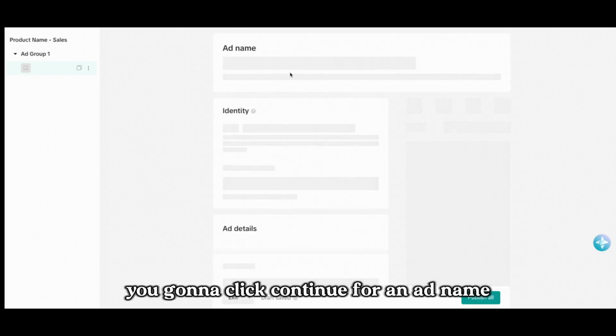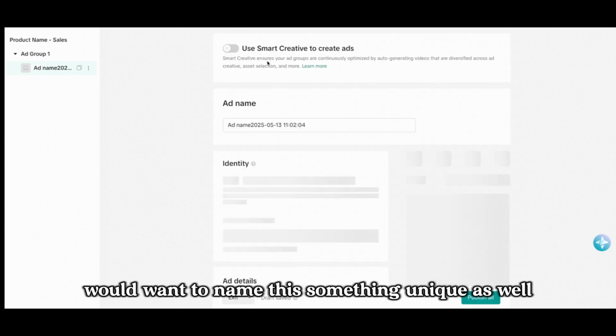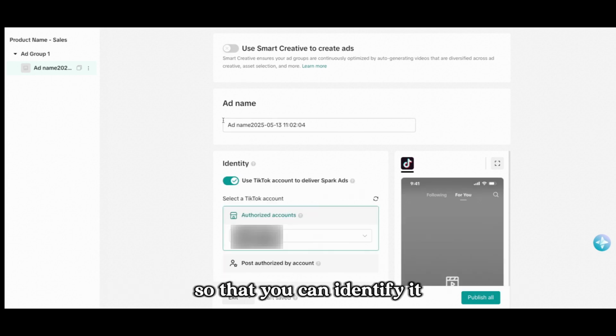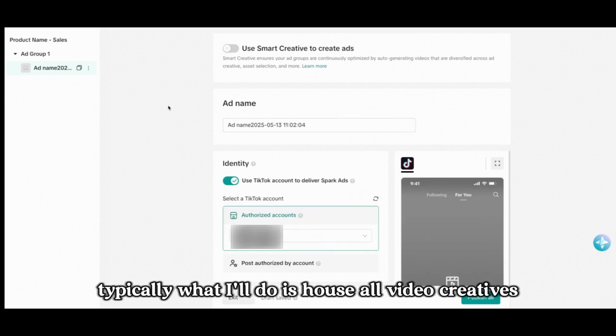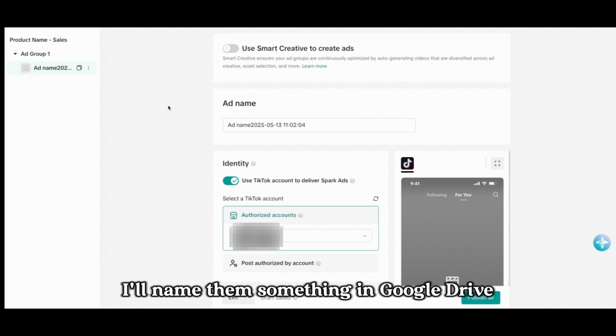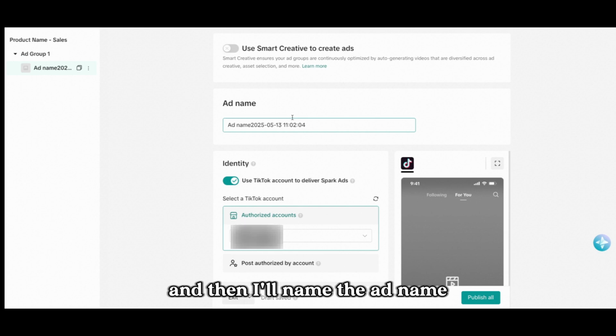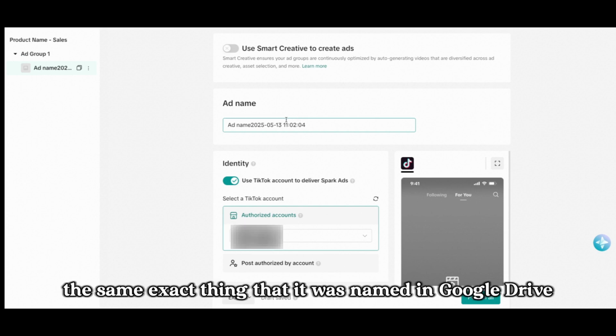Gonna click continue. For an ad name, you obviously, like I said, would want to name this something unique as well so that you can identify it. Typically what I'll do is house all video creatives in Google Drive. I'll name them something in Google Drive, and then I'll name the ad name the same exact thing that it was named in Google Drive.